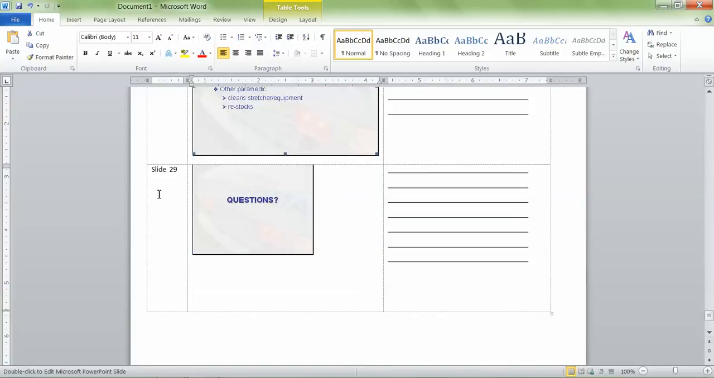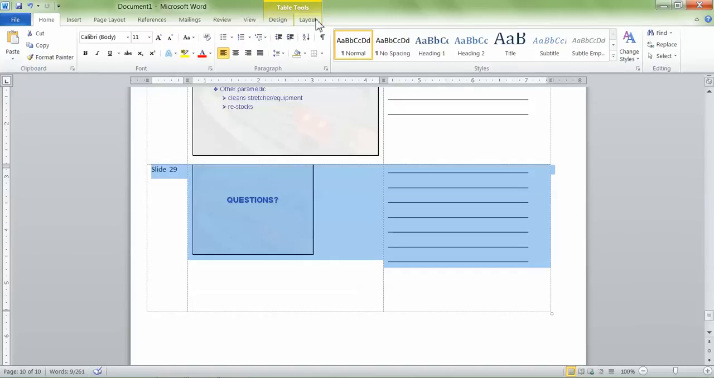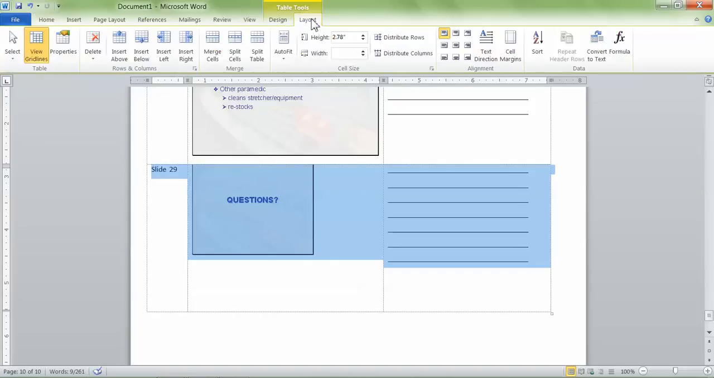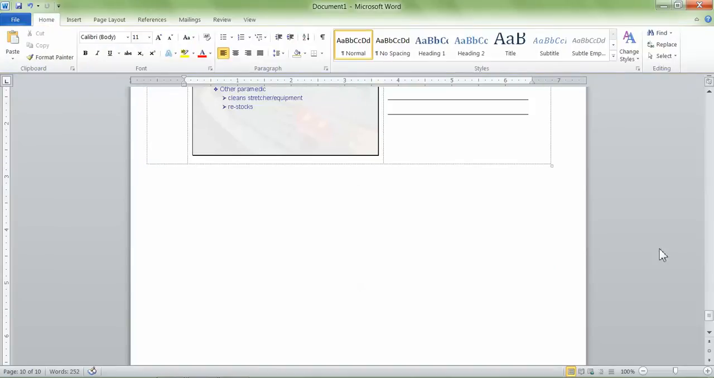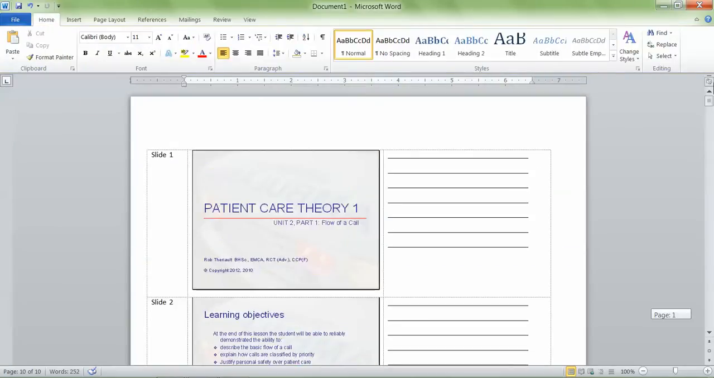All right, so I've come to the end, and you notice my last slide just says questions with a question mark. This is obviously at the end of the talk when I take up questions with my students, and you don't need this for the handout, so I just highlight this entire row, and go to layout at the top, and then I go to delete, and then delete rows, and so I get rid of that. Now I can scroll back up to the top.